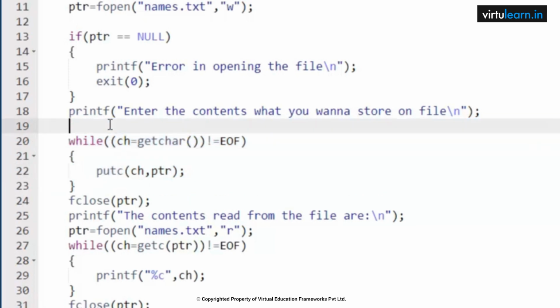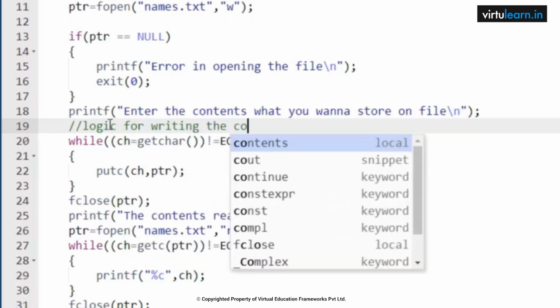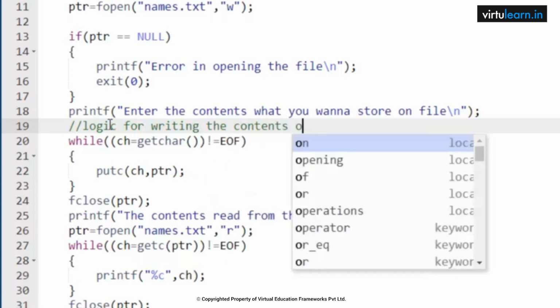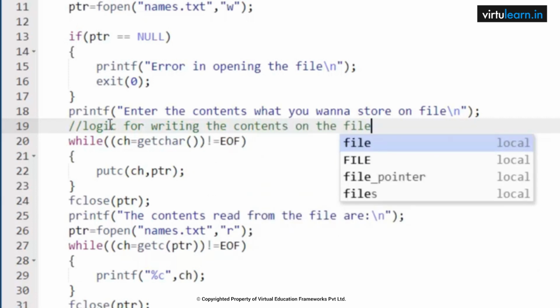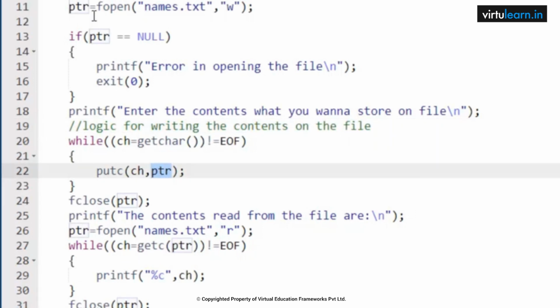So here I am going to write the logic for writing the contents onto the file. On which file are we going to write? On the pointer name we have specified, names.txt, which means we are writing these individual characters onto names.txt. Here we input the individual characters.